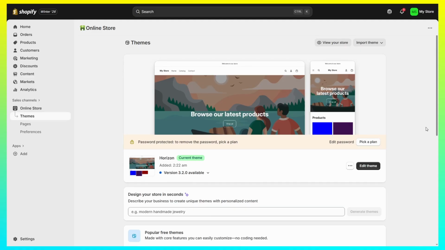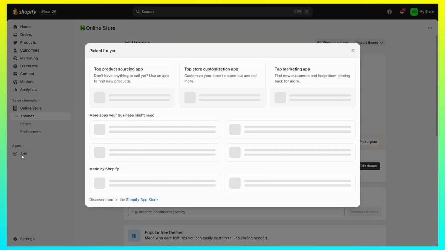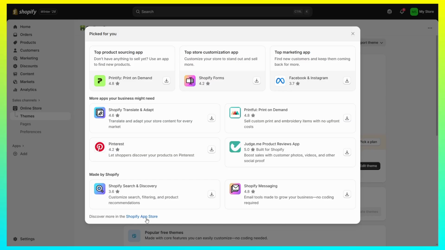In this video we will show you step by step how to add your star rating. So the first step is going to be adding an application that actually helps you to do so, because Shopify itself doesn't have that feature just yet. So we're just going to go to the apps section, click on add apps, go to the Shopify App Store.